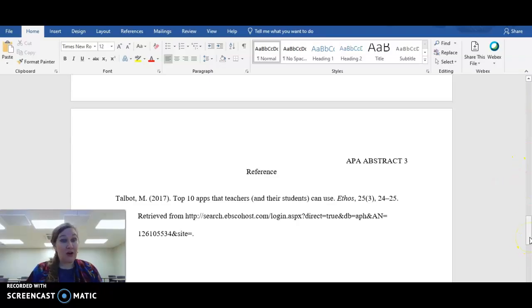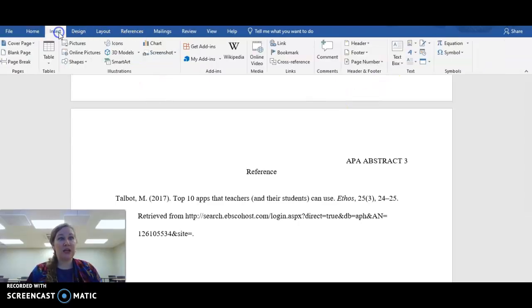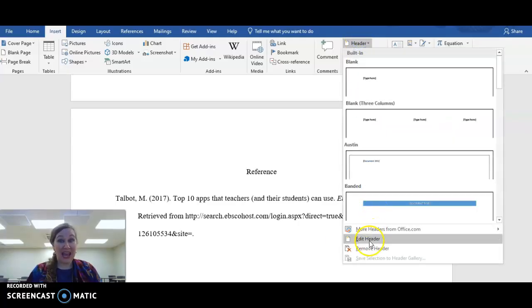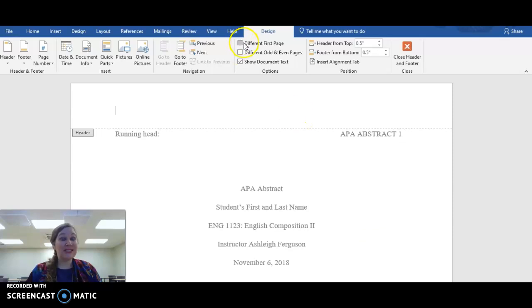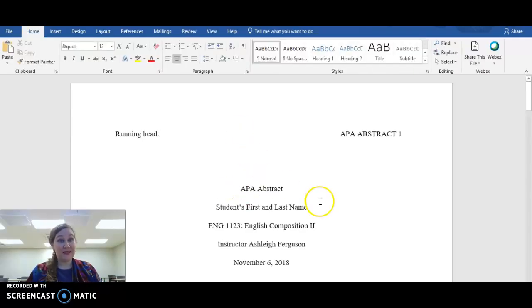If you have Microsoft Office, you may want to go into your header, and you're going to notice what you can do. Go into Insert, go into Header, then Edit Header, and you can actually tell your document that you want a different first page. And that way you can actually add the running head with your header, and then your second and your third page will have then the APA Abstract 2 and the APA Abstract 3. Okay, and I'm going to get out of this and mention just a few other details about our assignment.